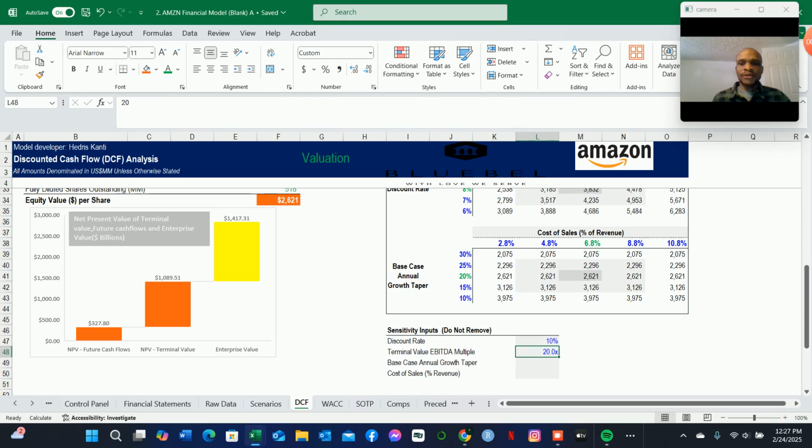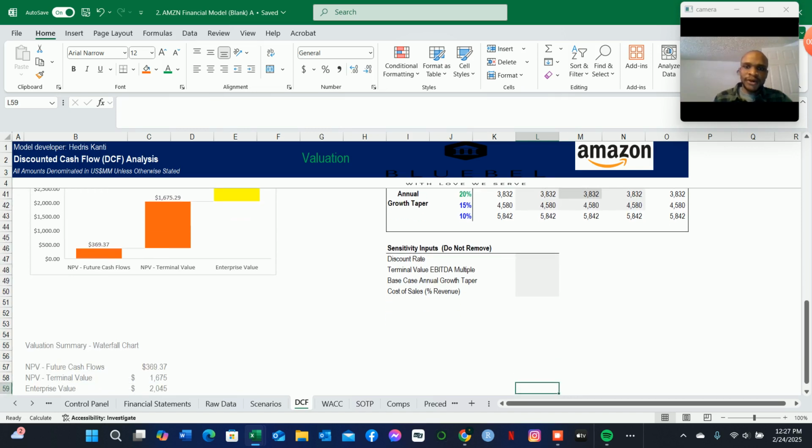If we make this to say 40 times, it increases the net present value of the future cash flows, increases the net present value of the terminal value, and it also increases the enterprise value, just because we are changing this terminal EBITDA multiple here under the sensitivity input. So as you can see, it's very nice to find this kind of tools in our model.